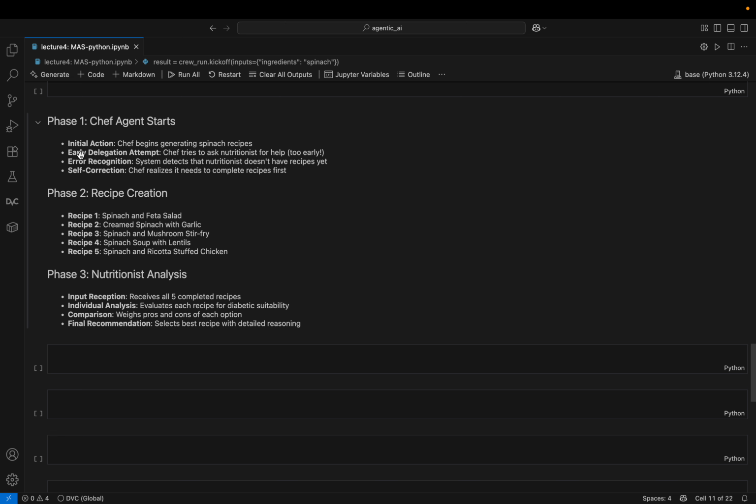When the chef agent starts, the initial action is that the chef began generating the spinach recipes. Then in the early delegation attempt, the chef tries to ask the nutritionist for help too early. Then comes error recognition: it keeps going to and fro between both the agents, and they do self-correction, realizing that it needs to complete the recipes first. So it is thought, then doing the action, then again reverting back to thinking, then reasoning, then again doing the action. This is how they do these things.